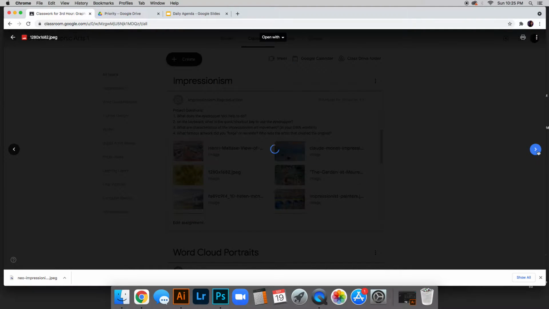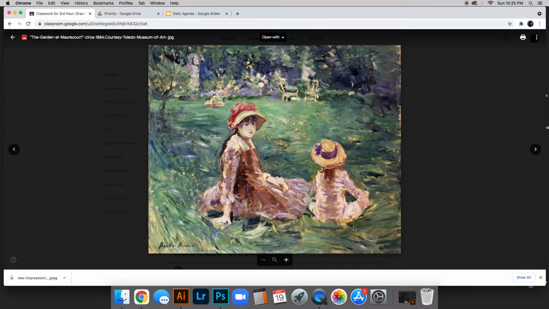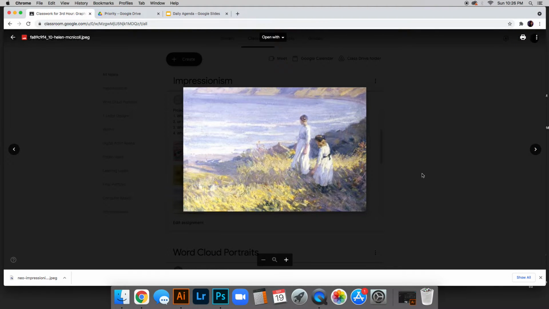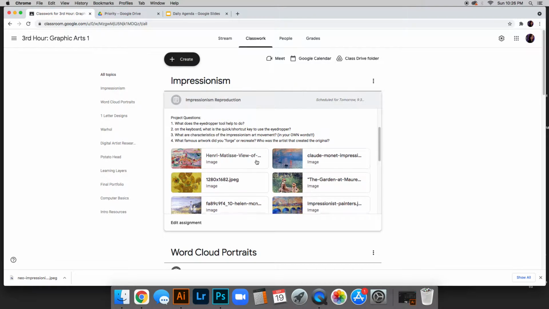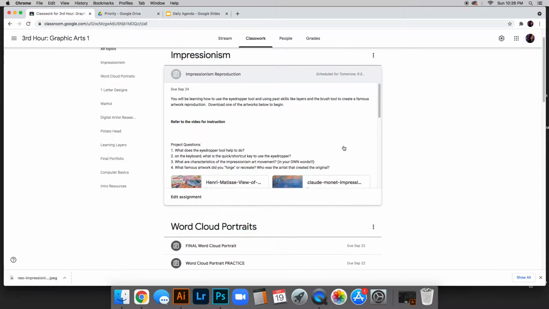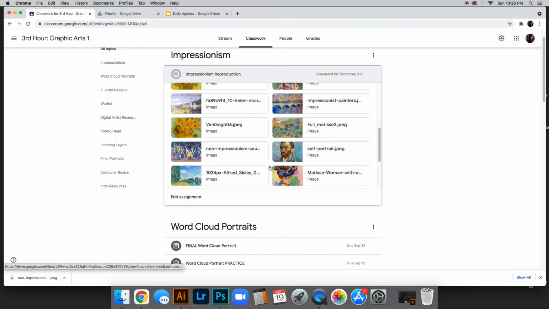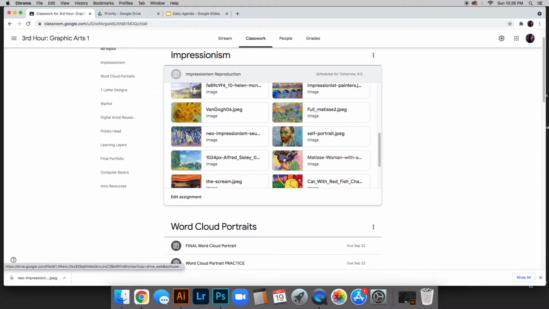It's not super realistic. So it's all about the brush strokes. You can see the actual brush strokes, and we're going to copy one of these. On Google Classroom, there is this assignment, and I want you to go through these different famous impressionist paintings and save one to reproduce yourself, or forge. So I'm just going to click this one.